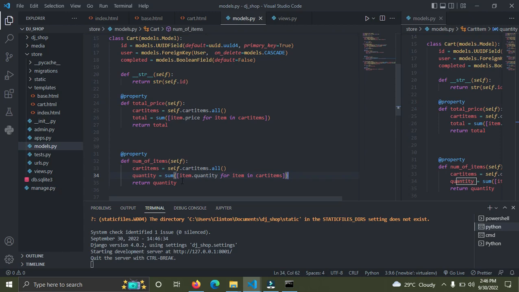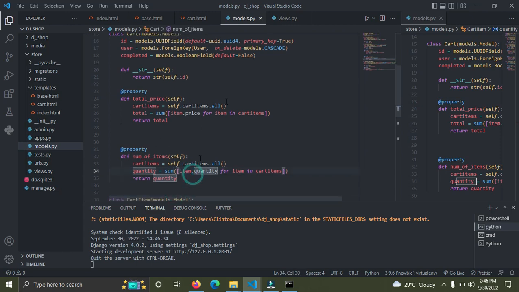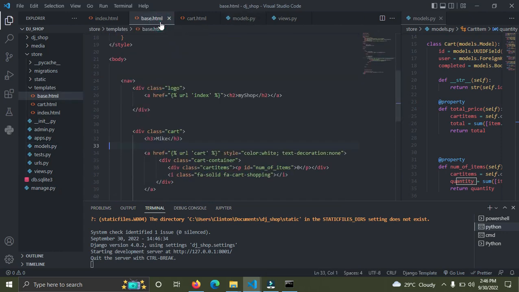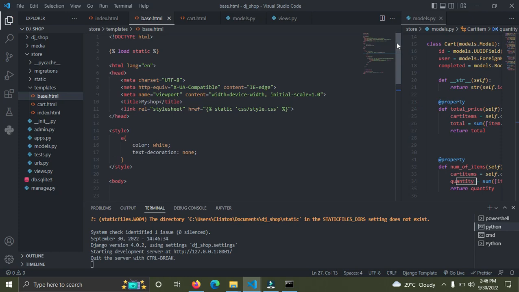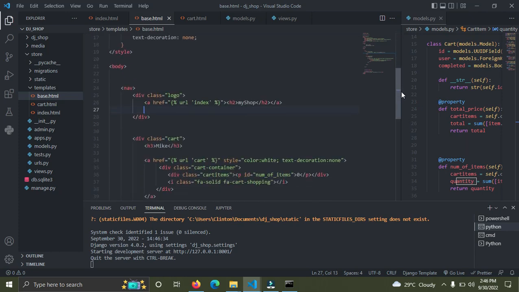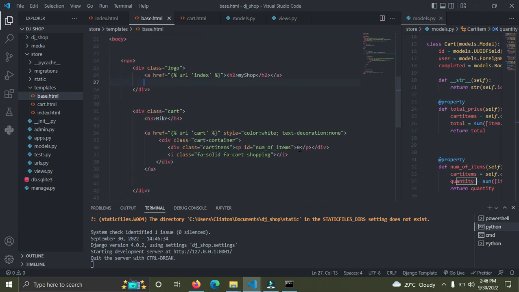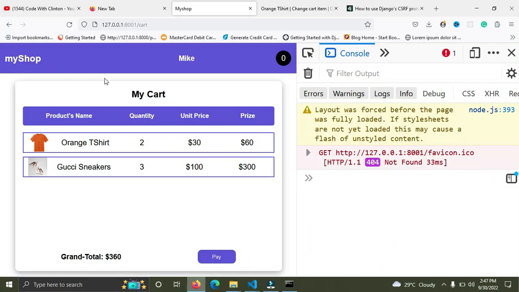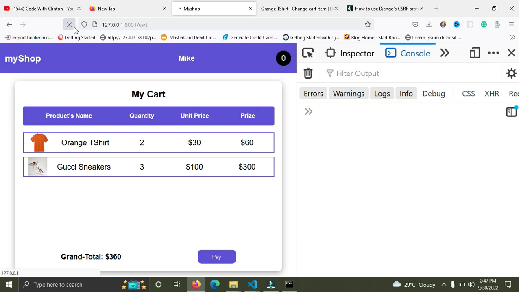So to the browser now, I'll simply say cart.num_of_items is going to give us the total items in the cart. So we're going to find out in the base template. So in the base template right now, where do we have, okay, this is where we have it. I'll simply come over here and say cart.num_of_items. So refresh the page.